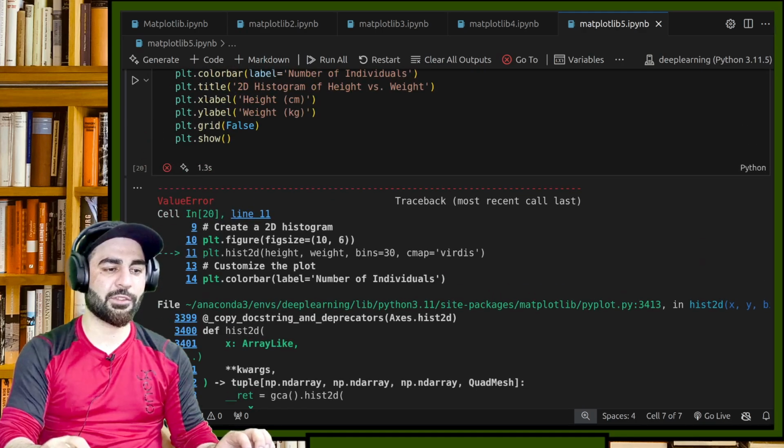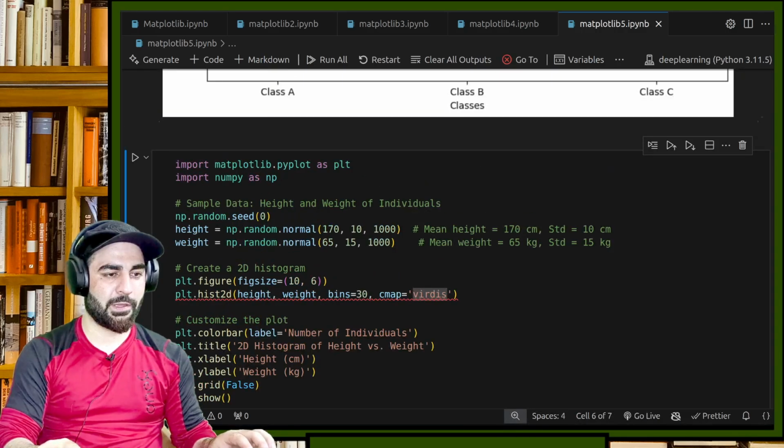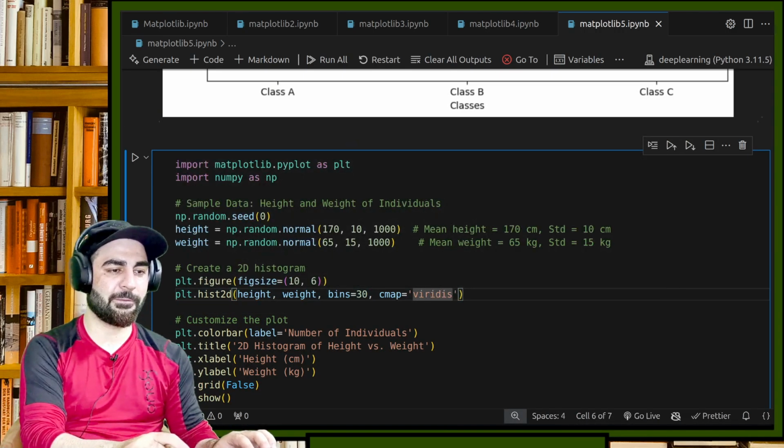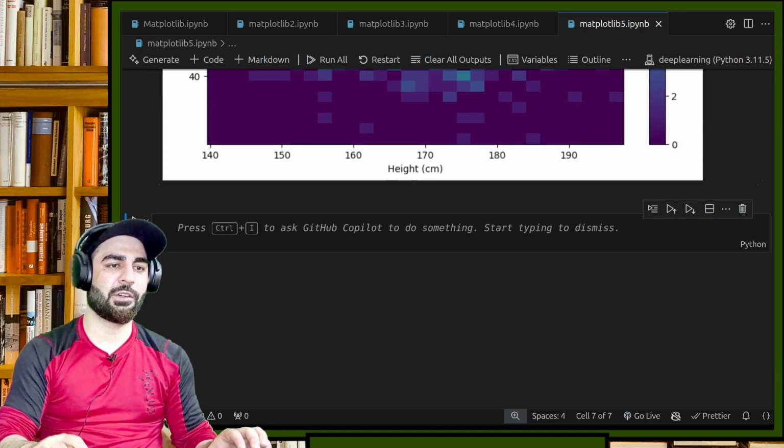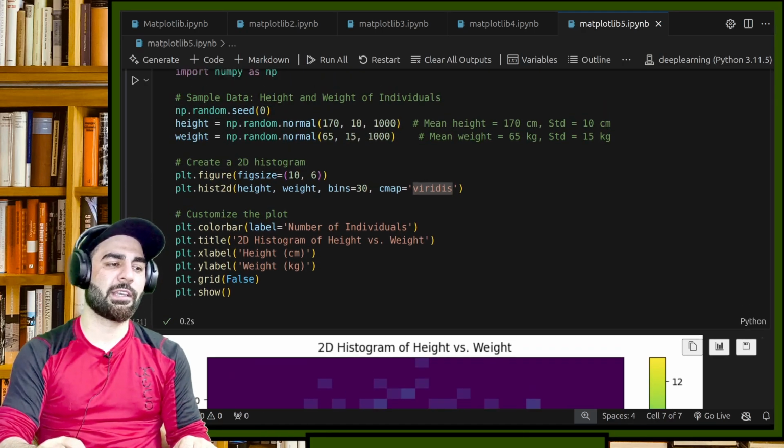Viridis, I think the spelling is wrong. Okay, and there are a lot of color maps. You can see it. I hope yes. So you can see this in the color map. This is usually what I use when I have to plot these things.